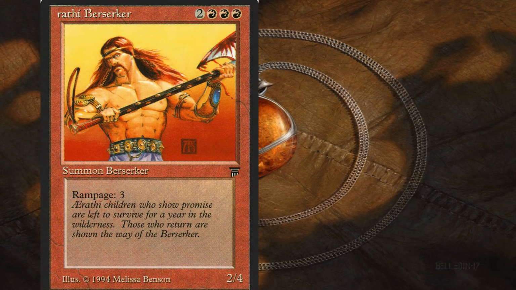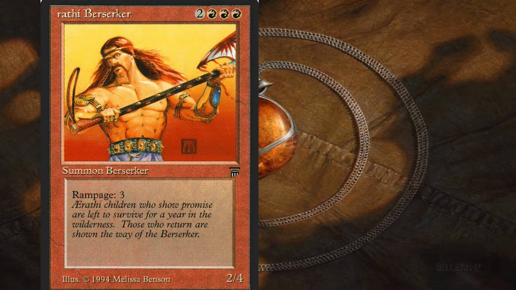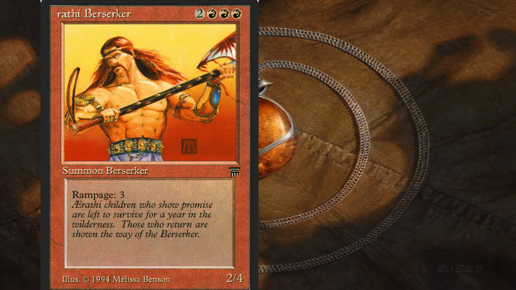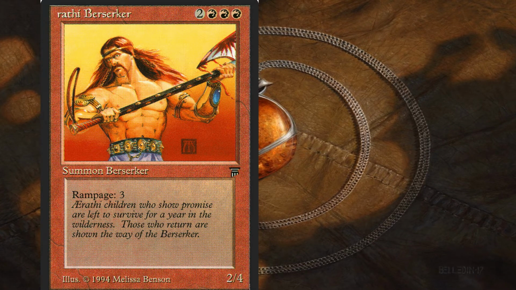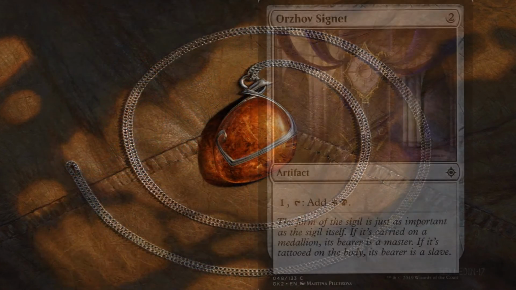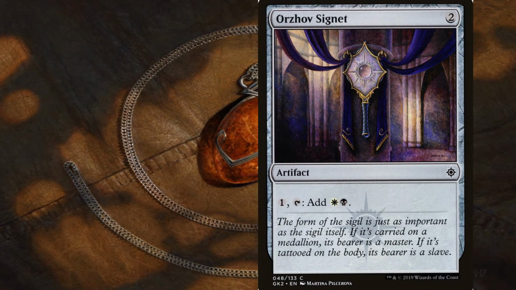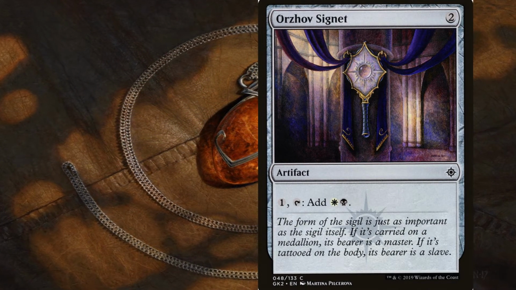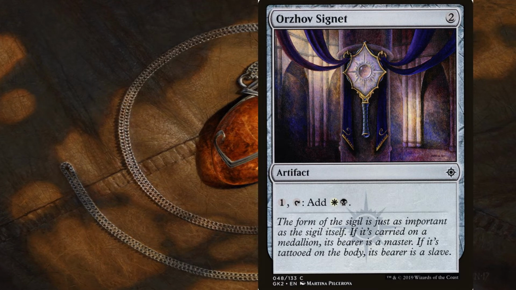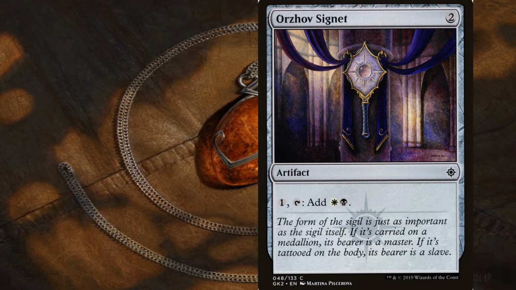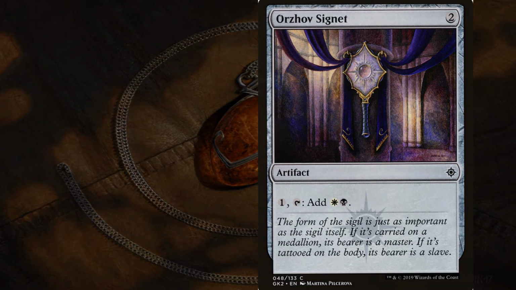Through Arathi Berserker, we learn a tidbit about their culture, namely the trials one must undergo in order to actually become a Berserker. The text of Orzhov's signet, likewise, explains the simple distinction the signet itself holds, a detail unlikely to be gleaned anywhere else.